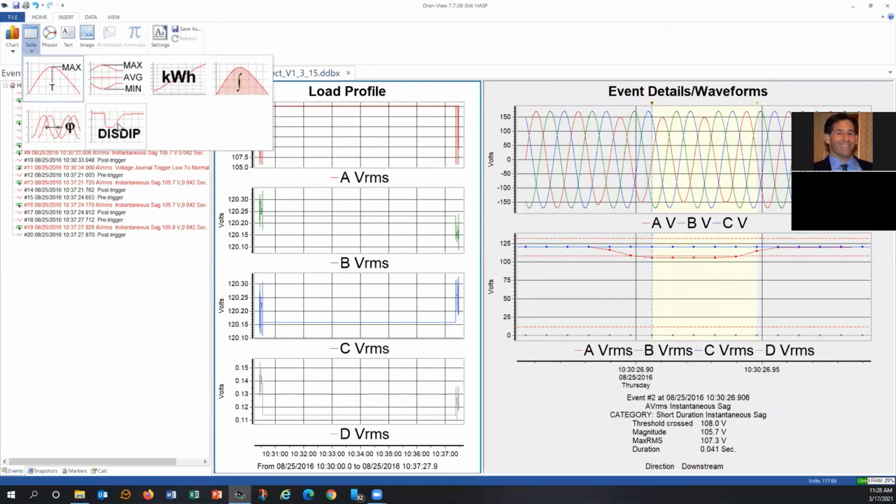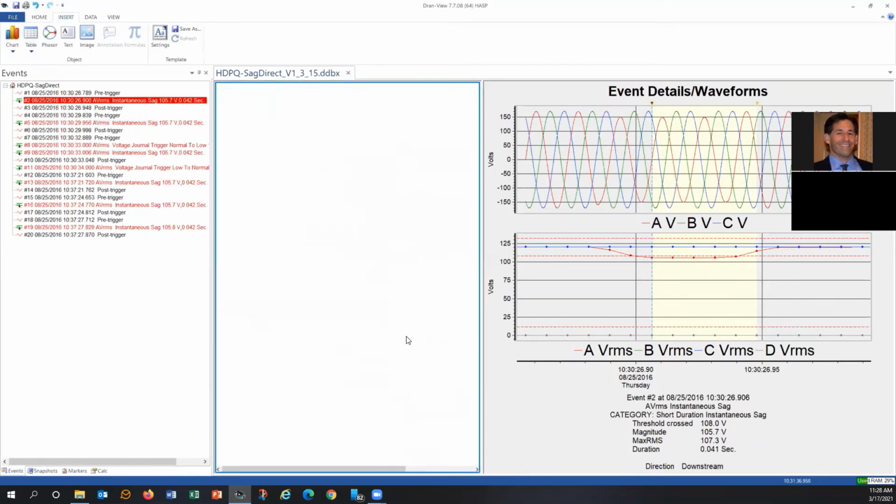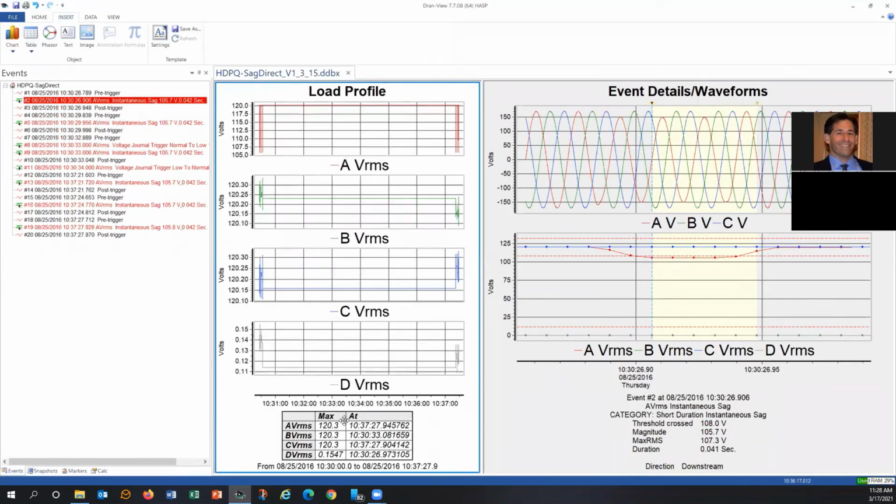So again, just like pretty much any type of chart or table, you select your active pane. And then as an example, you just click it. It may ask you to drop it on the chart that you want it active, which I did. And you could see these are the maxes recorded in this for all the active channels.